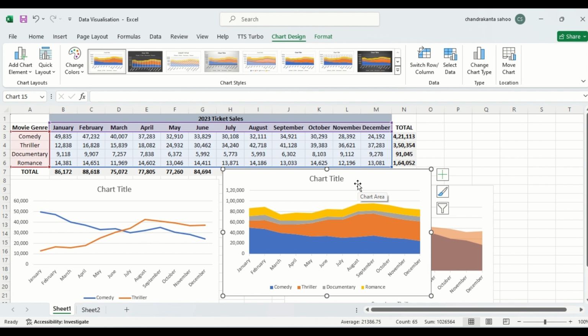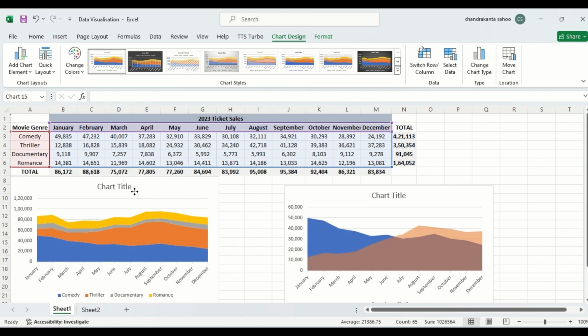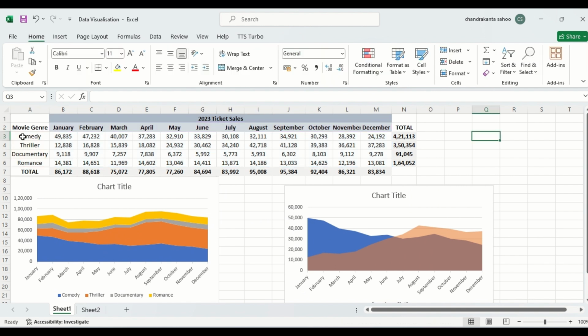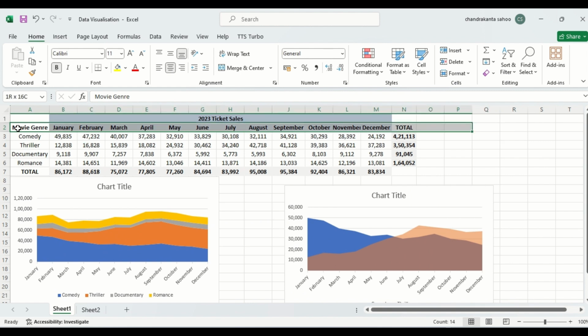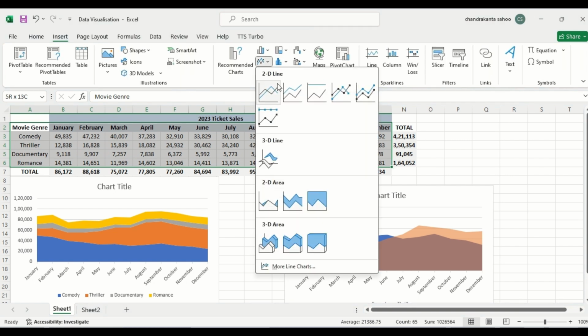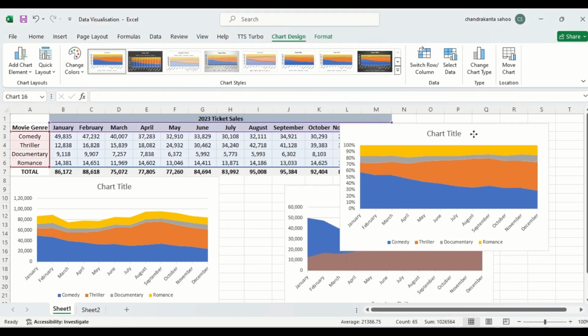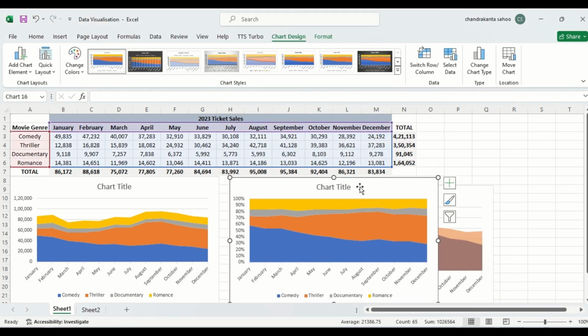So let us see another chart, that is called 100% stacked area chart. So let us select this data and insert. This is 100%. You can see, instead of values on the y-axis, we are getting percentage here.